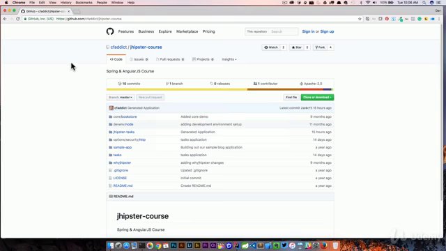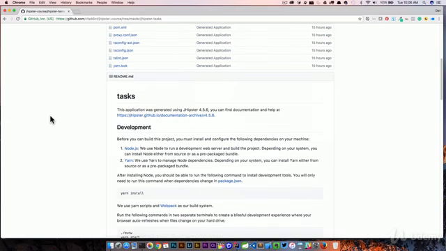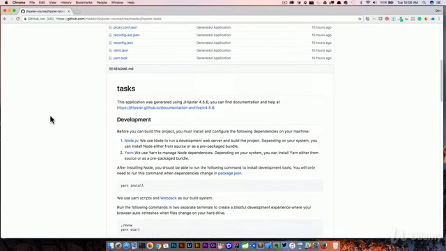So let's jump back to GitHub. We're going to jump into the JHipster task. This is the source code, and this is what this looks like. So no matter what you're doing, it generates this README file with some basic information to get someone else who comes across your project up and running very quickly.